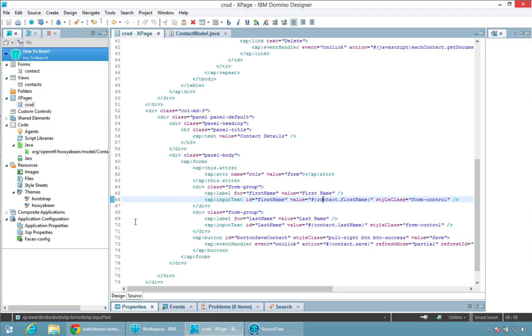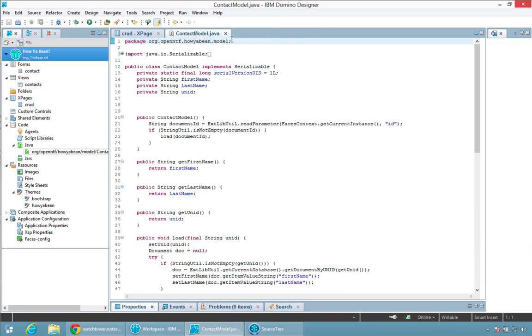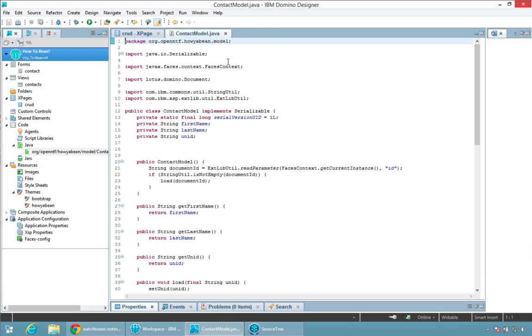So before we get too far into here, let's go to our Java object and see what that does. Okay, so we're not going to get into every little nook and cranny here, just basically the core concepts. But you need to implement Serializable, because you just need to do that. He's loading a couple other packages. FacesContext is one.